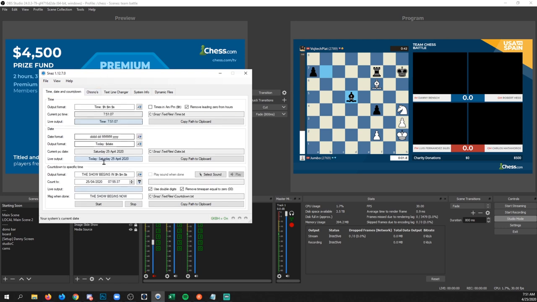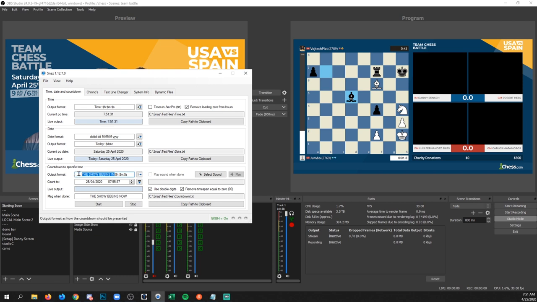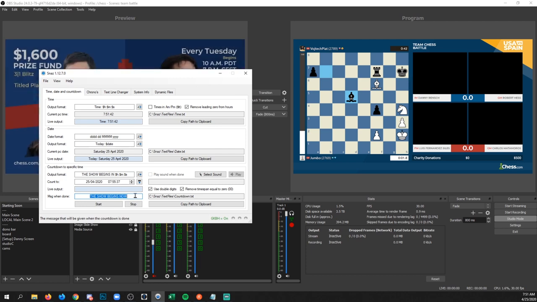So the time and date countdown for the specific time I use at the start of the show when I want to show how long until the show starts. What you'll probably have here as defaults is just this part. So I typed in the output format what I wanted to say next to the time. I wrote the show begins in, and then I have hours, minutes, and seconds. And then in the message when done, what do you want it to say when it runs down to zero? I wrote the show begins now.